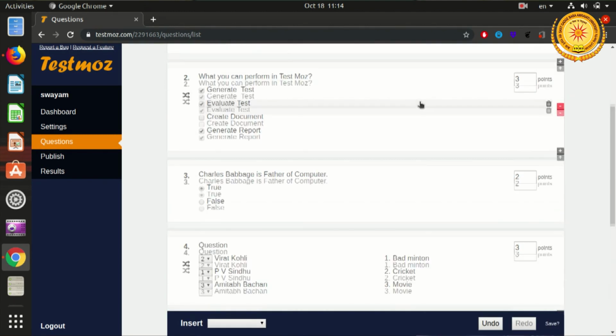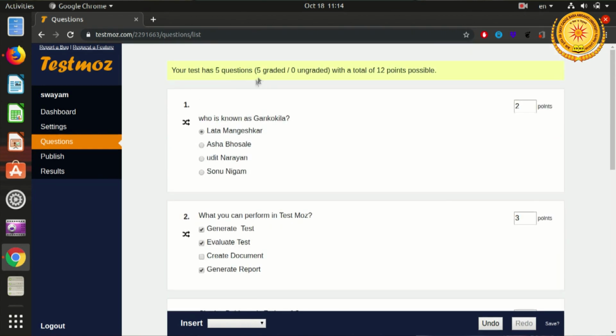If I go to the beginning of my test, you get an option over here: you have 5 questions with total grades of 12 points. That means the maximum points that can be scored by a learner will be 12 points.